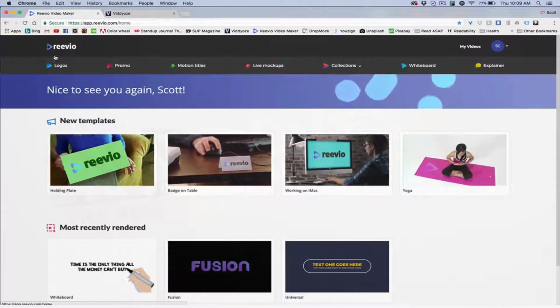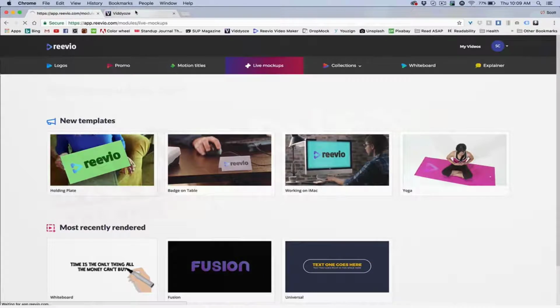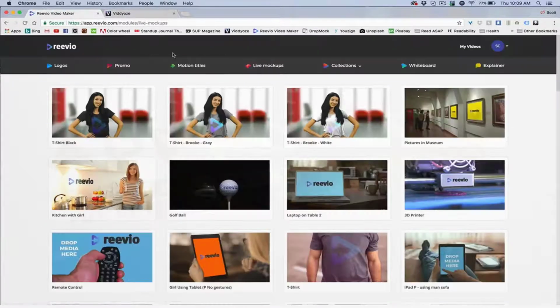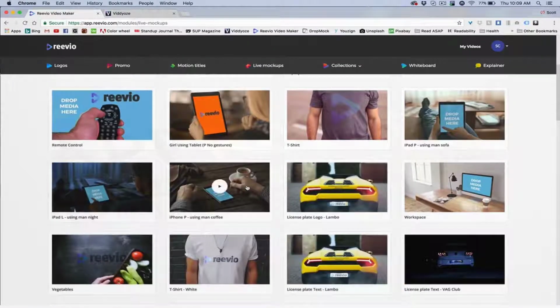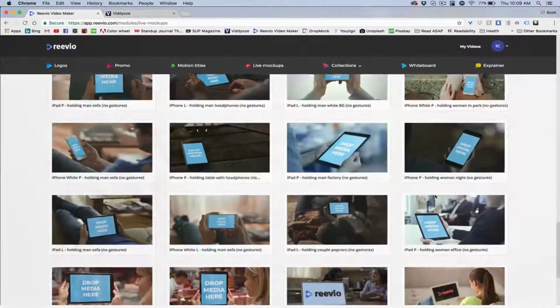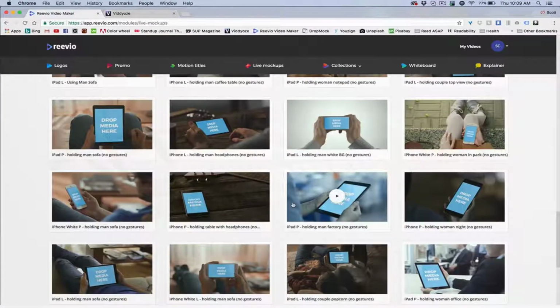One of the things is that they have live action video templates just like Videos does, but Videos is limited to static images, whereas Reevio Video Maker's templates allow you to put in video, which is really cool. Another thing that I have found is Reevio Video Maker kind of stacks up on Videos in ways that I can actually use a little bit more, and I'll talk about that more in a second.